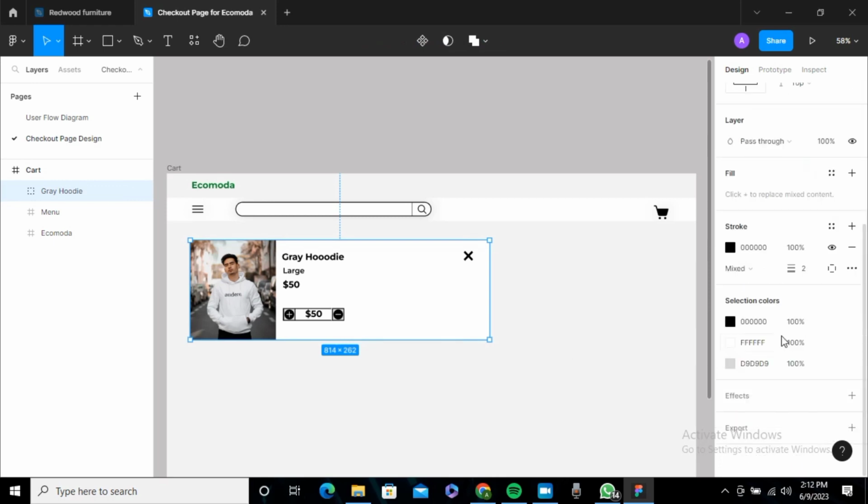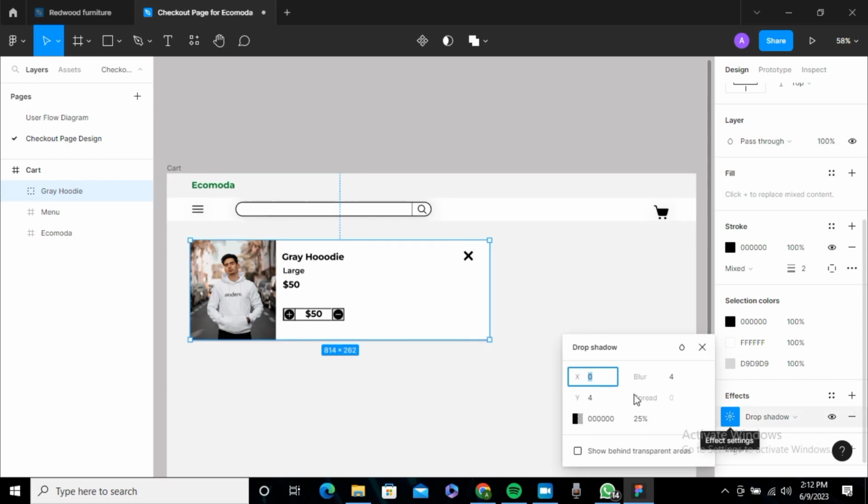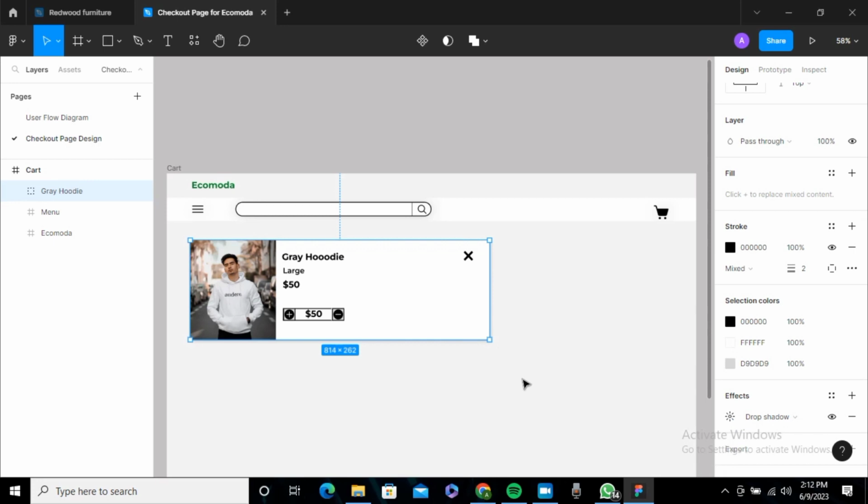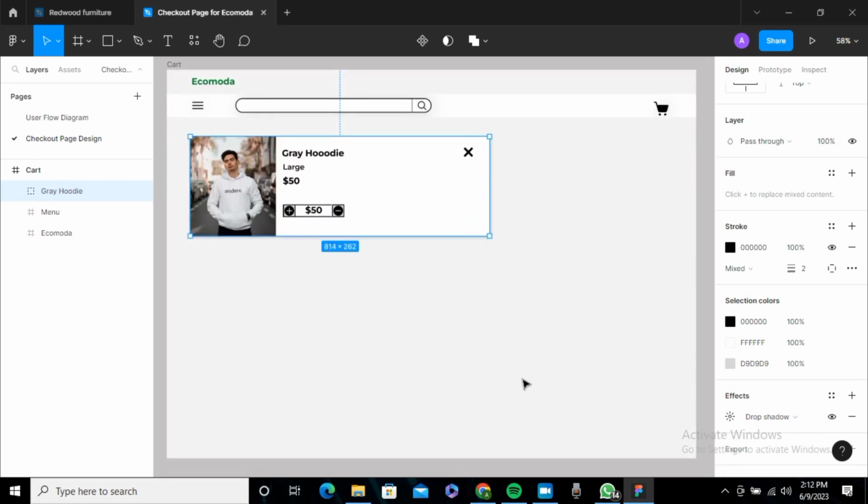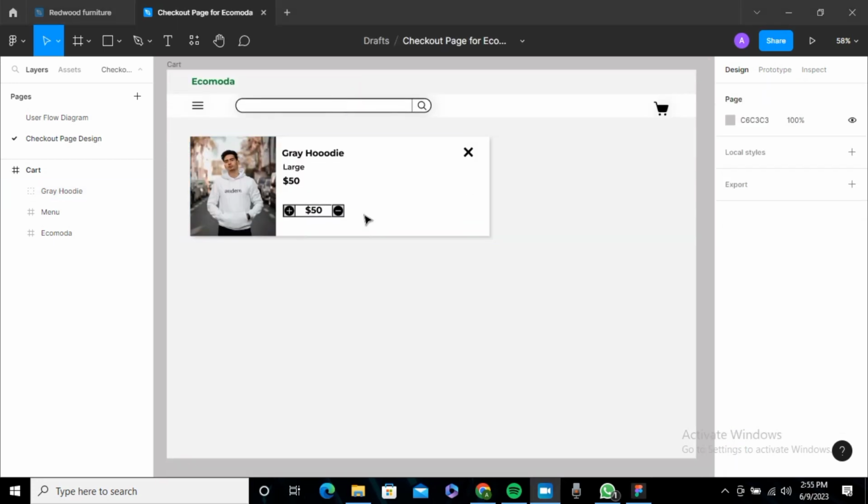Now let me do one last thing to this card. I'm going to click on this and add a drop shadow. So I'll go to my effects, then drop shadow, make it X4, Y4. I'm going to set my blur like this, and opacity to 20 like this. So that is it. We have finished creating our first card.